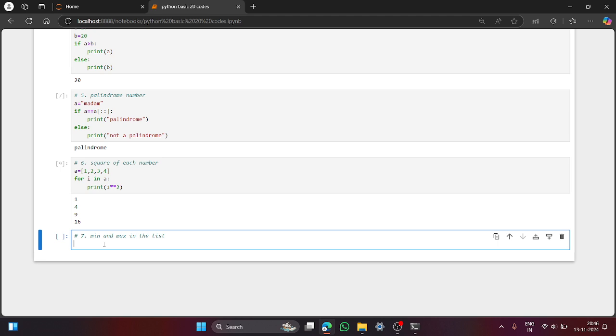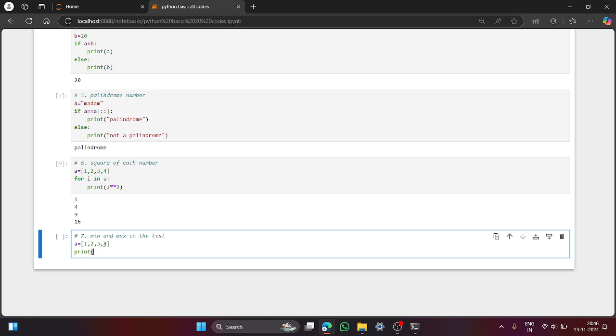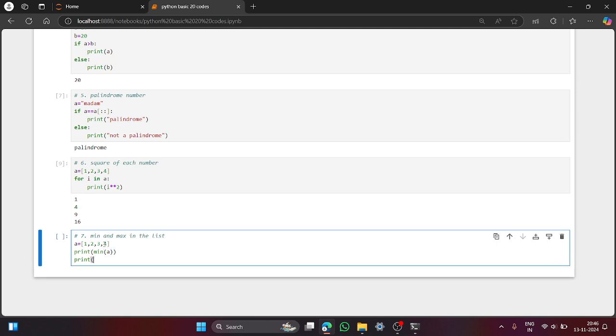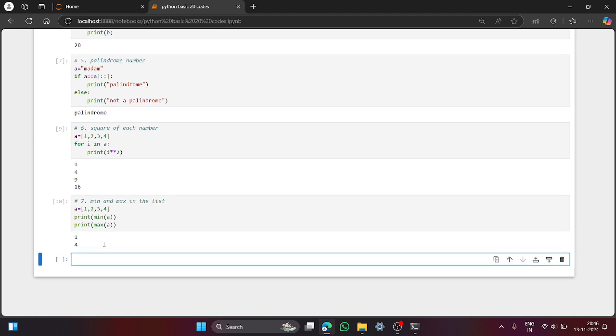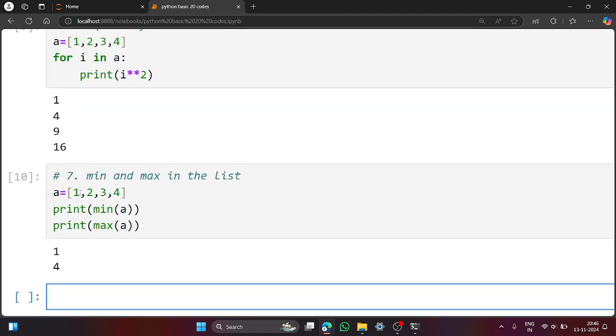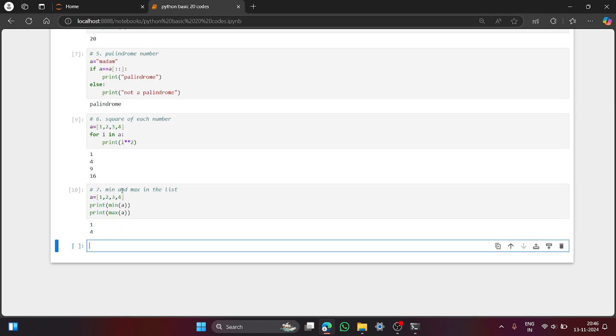Okay, as we know, for minimum, min, for max, max is the function. a equal to list of 1, 2, 3, 3, 4. Print minimum of a and print max of a. You need to practice, that's it. From this list, the minimum of a is 1 and the max is 4. See, this is the way that we are going to write Python.